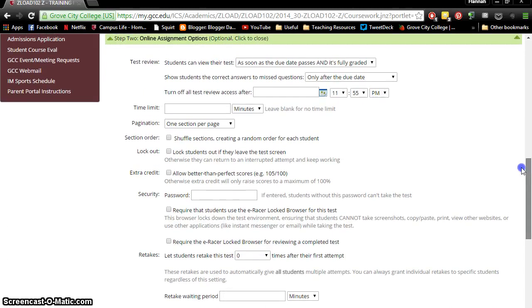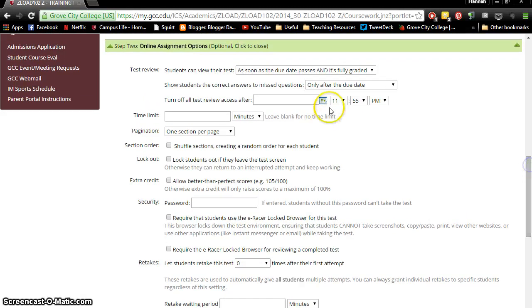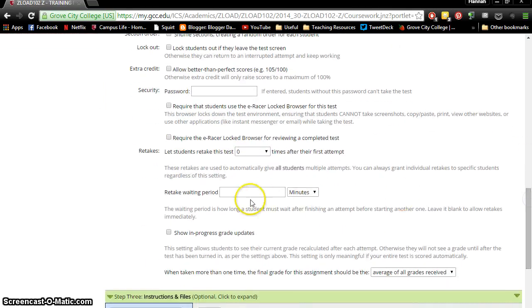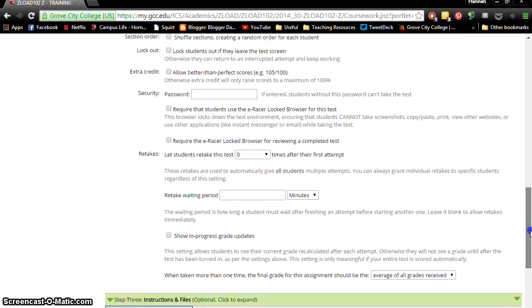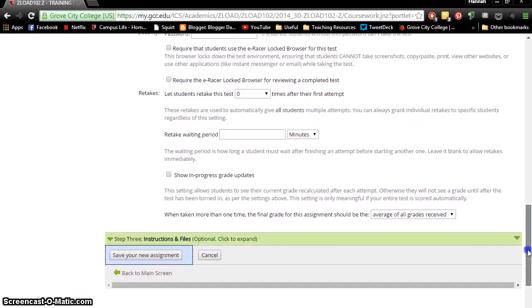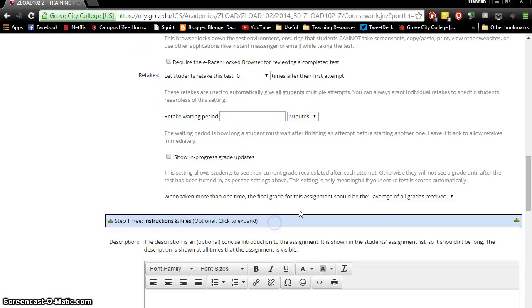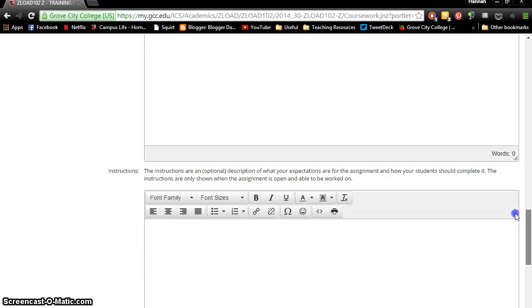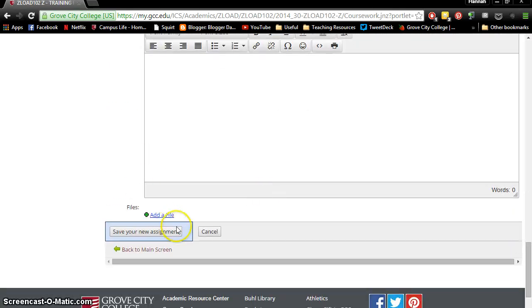There are a bunch of different parameters for the test format. You can allow students to review their test or see their correct answers. You can allow a time limit for a test. You can decide how you want it to be set up, extra credit, retakes that a student can have, and how long they have to wait to take it again. There are a lot of different parameters that you can look through and decide how you want your test to be set up. And then lastly, again, a description and instructions and the option to add files if you want.